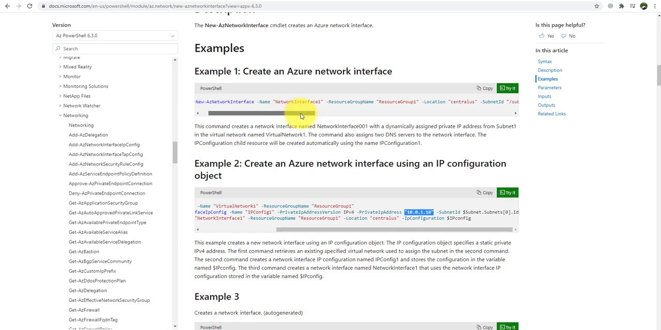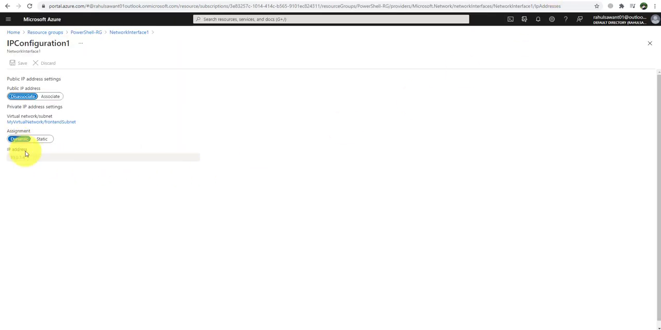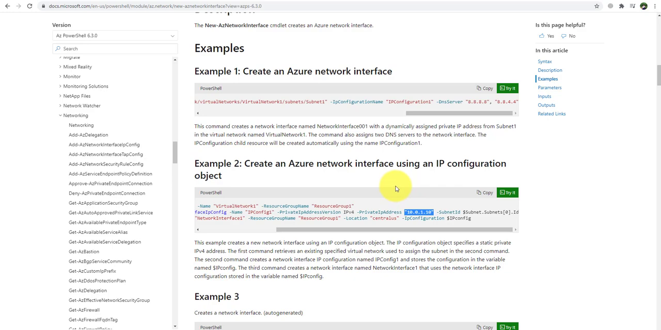In this command, in the example 1 command, you can see that the PrivateIpAddress parameter is not present. They are not using that parameter, and we are using the same command. So PowerShell knows that if you are not using this particular parameter, then it will just apply a dynamic IP address for that particular NIC. So this is how you can create the network interface on Azure using PowerShell.